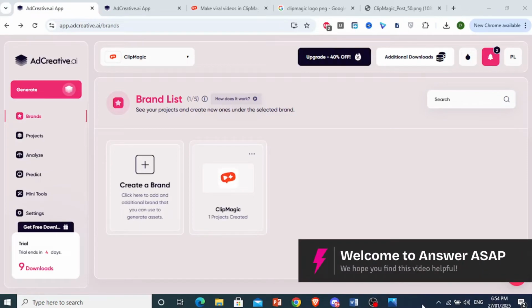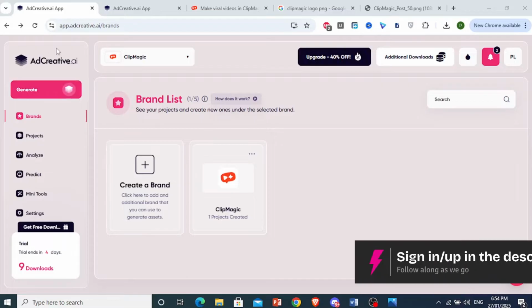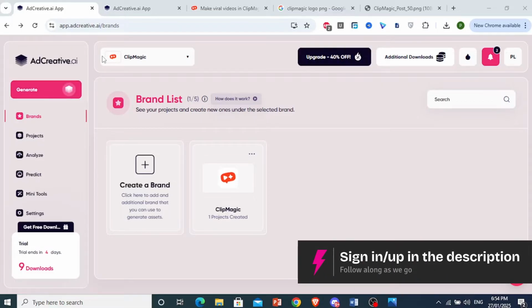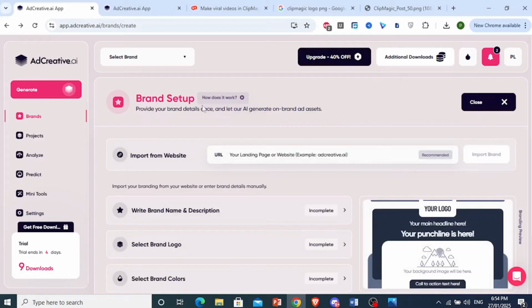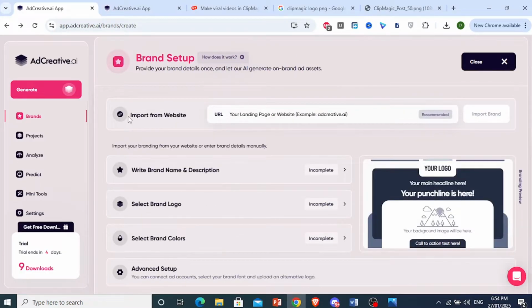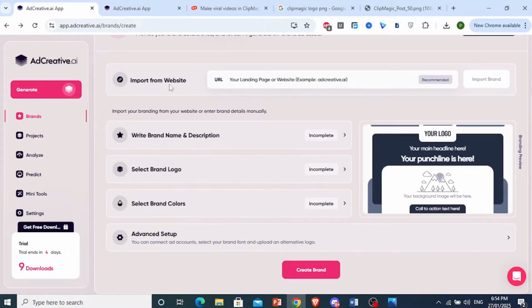to create Pinterest pins with Adcreative.ai. So first things first, when you log in, you'll be on this page and you need to create a brand first. So all you need to do is click on create a brand. They give you up to 5 brands to have in your brand list. And really easy. You can either do it manually or just import it from a website.